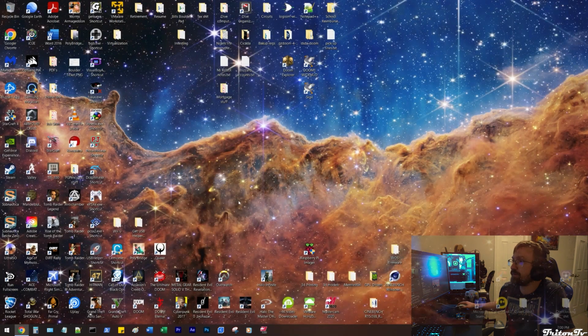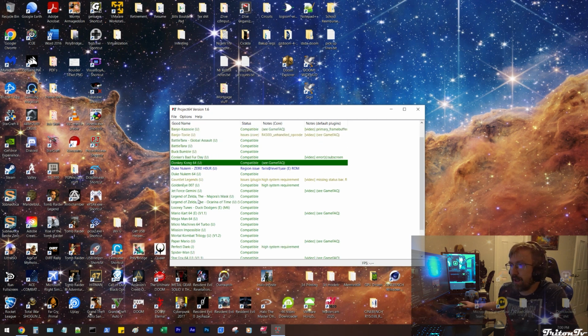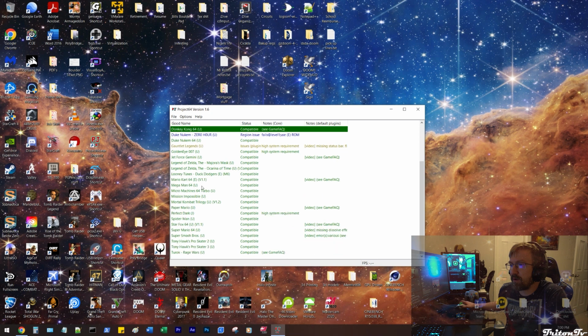So let's go ahead and see Nintendo 64. Definitely some of my favorite games on here. These are cool too. I believe the 64 and the SNES ones, you can leave them as zipped folders and it'll still read the game. Let's pull up Ocarina of Time.